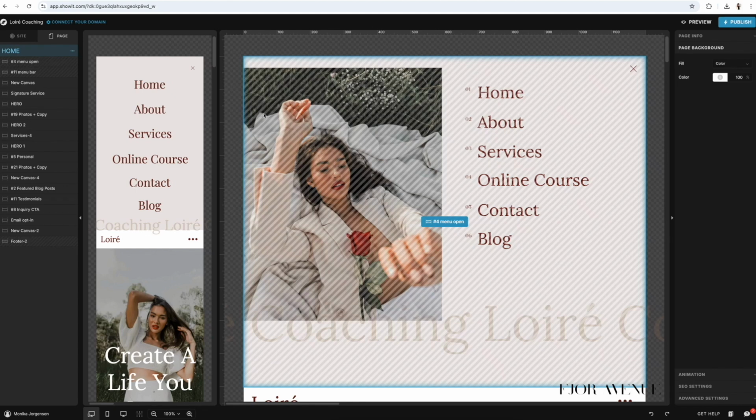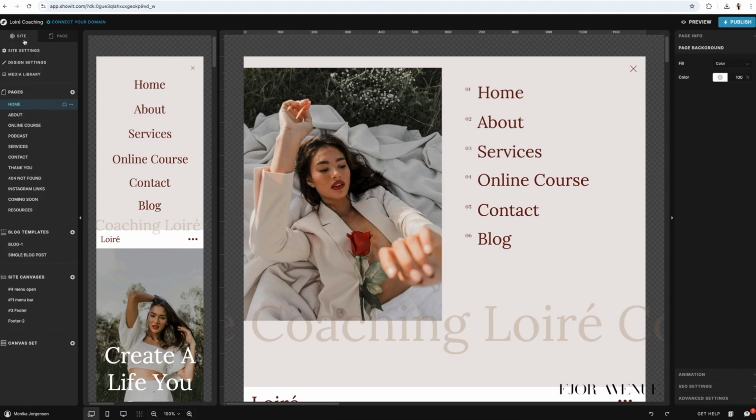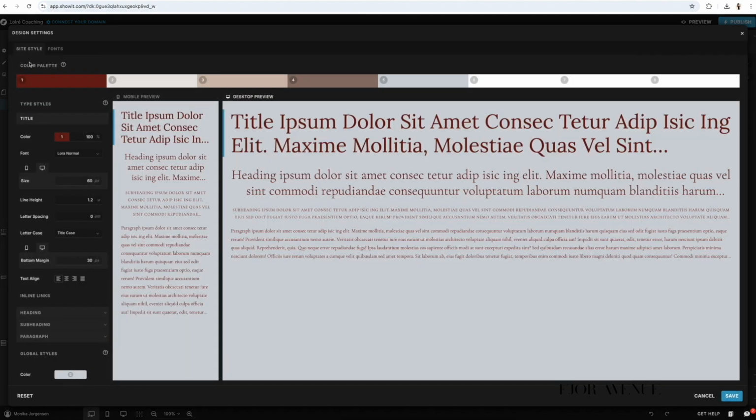So the best place to start is to set the overall color palette and font for the entire website. In your Showit dashboard on the left hand side, go up and click on Site. Then click on Design Settings. This is where you control your website's fonts and colors, which is a great place to start to just set the colors of your website.